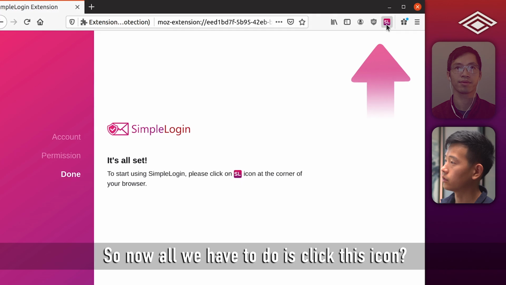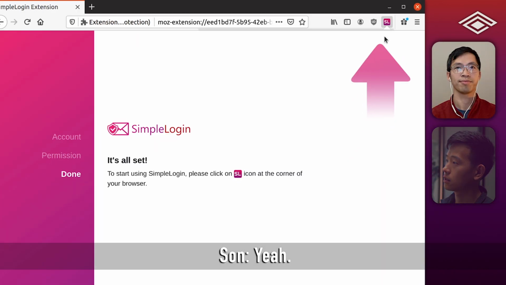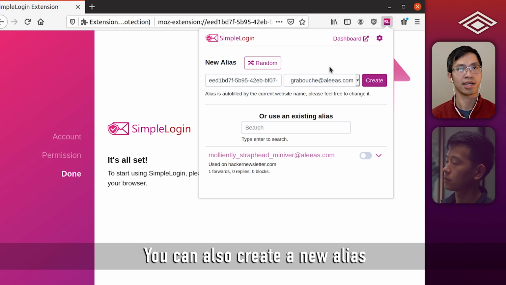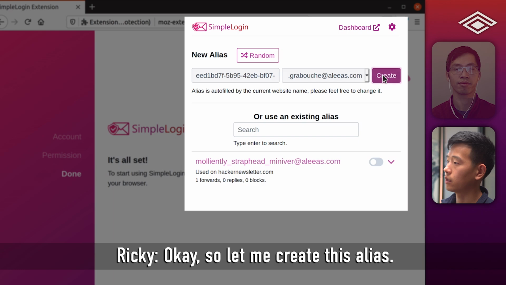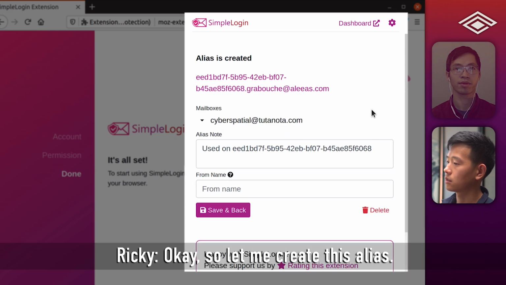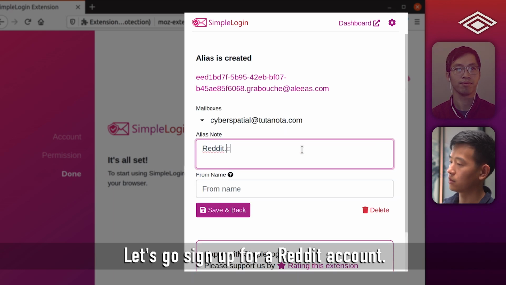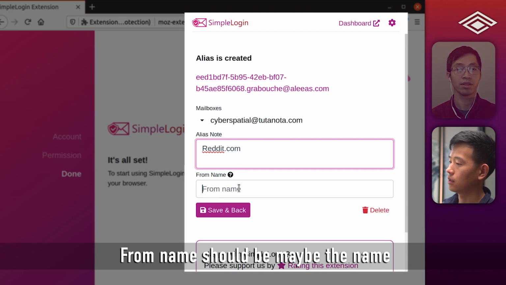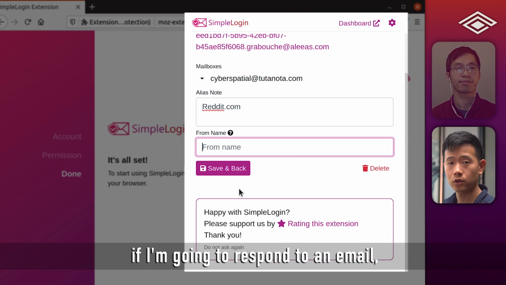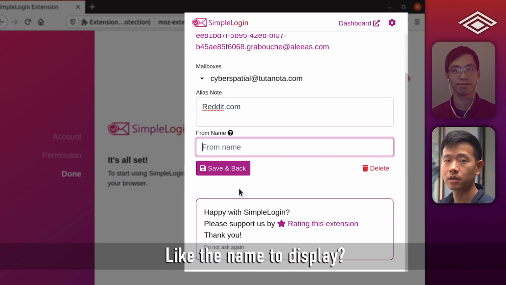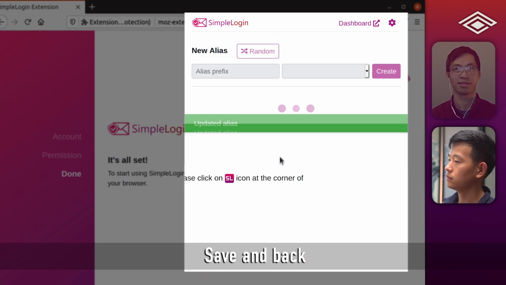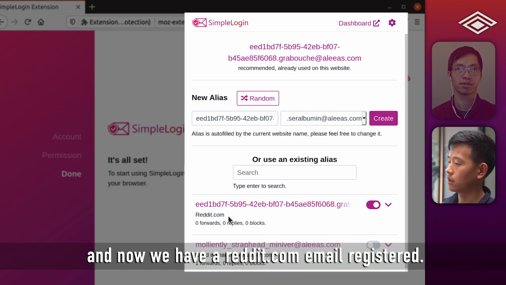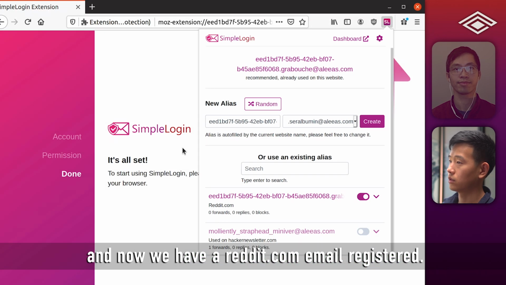So now all we have to do is click this icon. Yeah, you can also create a new alias by opening this add-on. Okay, so let me create this alias. Let's go sign up for a Reddit account. The from name should be maybe the name I'll use if I'm going to respond to an email, is that correct? Like the name to display? Yeah, exactly. Okay, I'll call it Groucho Marx. Save and back. So now we have a reddit.com email registered.